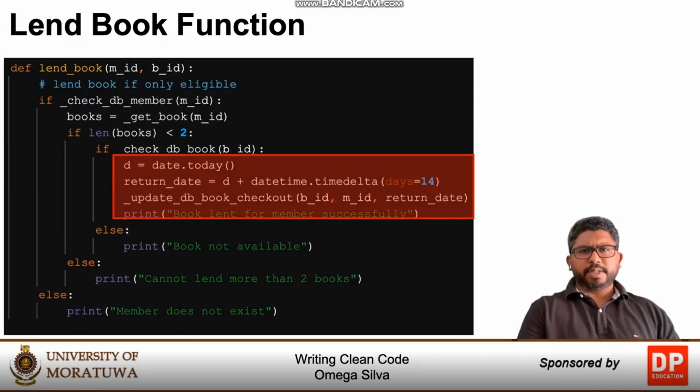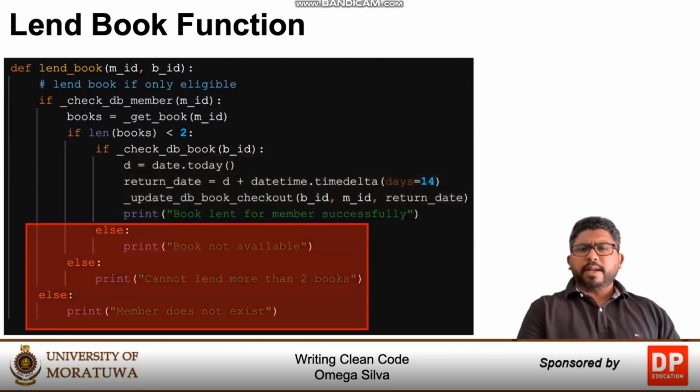And there is a function that's called updateDBBookCheckout. But the word checkout indicates this is the last step of the book lending process where the checking out of the book actually happens. The else structures are self-explanatory because of the messages that it prints. They are essentially providing a valid reason for the user for not proceeding with the book lending process.